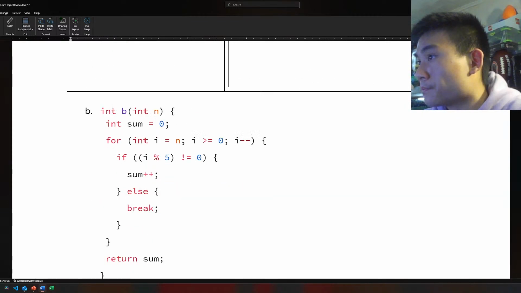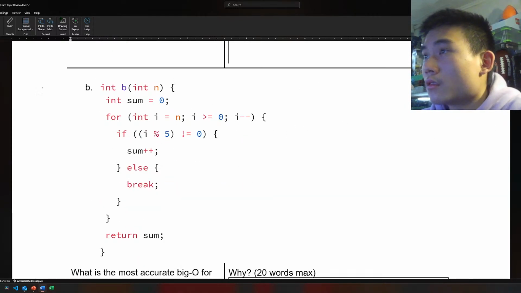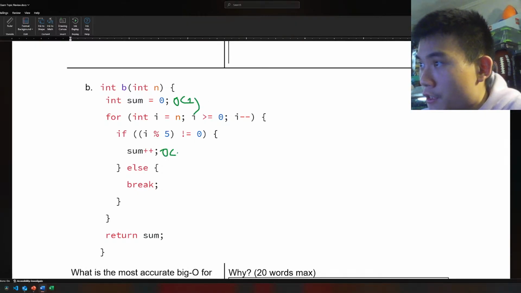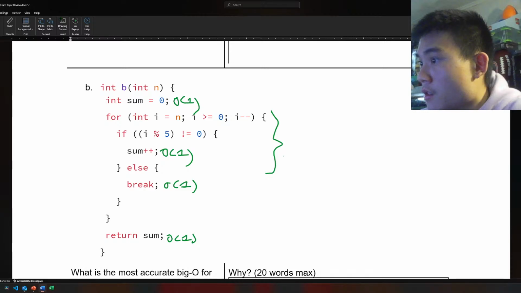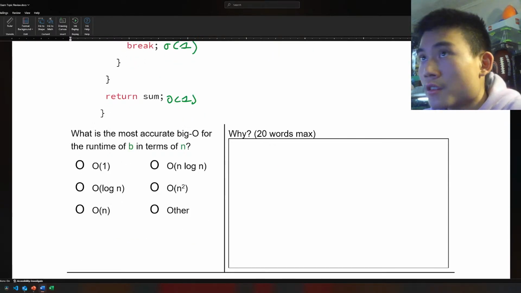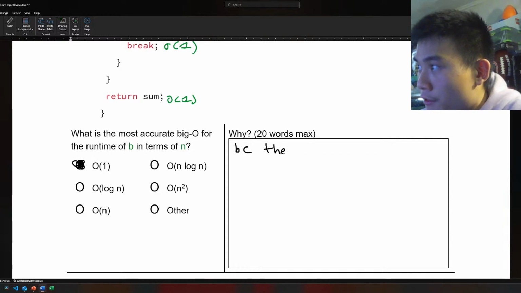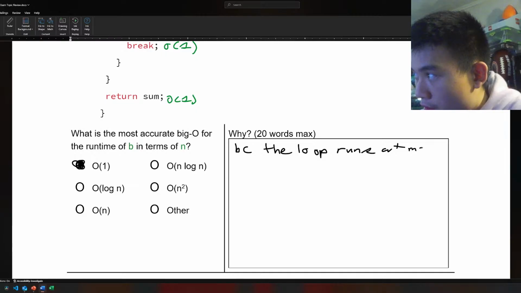Okay. O of 1, O of 1. This is just the same question as before. So O of 1. Why? Because the loop runs at most 5 times.